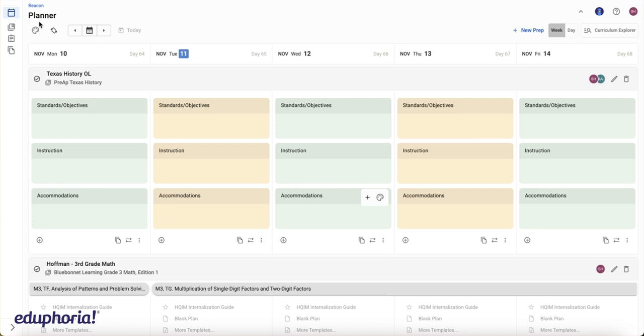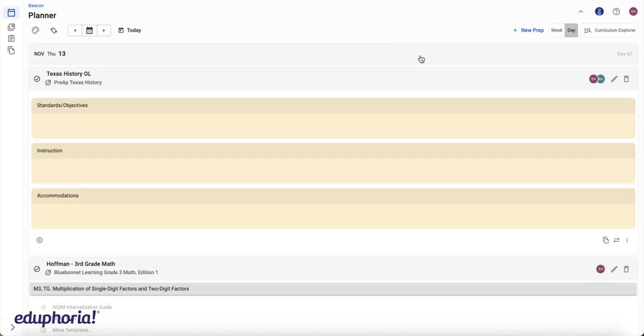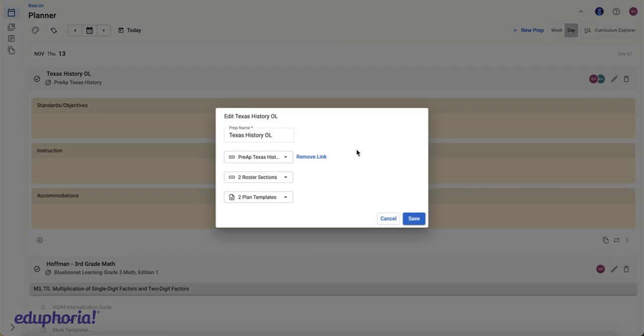From My Planner, select a prep on a day you plan to administer an assessment. To establish a connection between the Aware and Beacon applications, your prep will need to be associated with a roster of students. To verify or add roster sections, select Edit Prep.